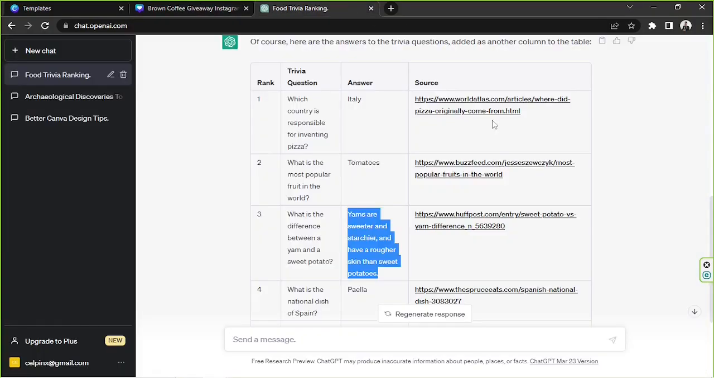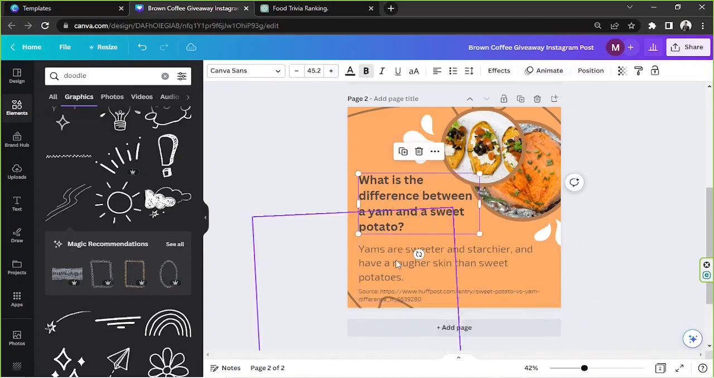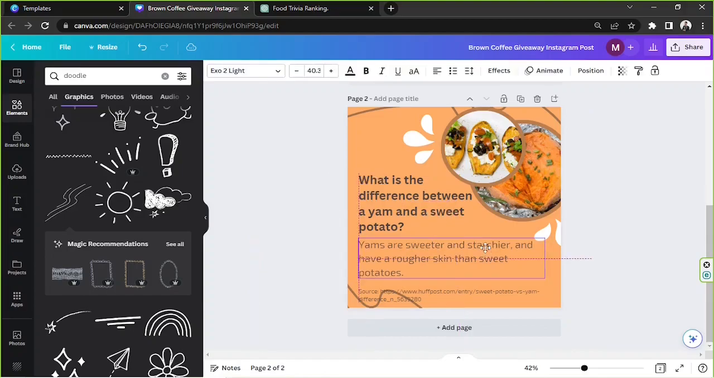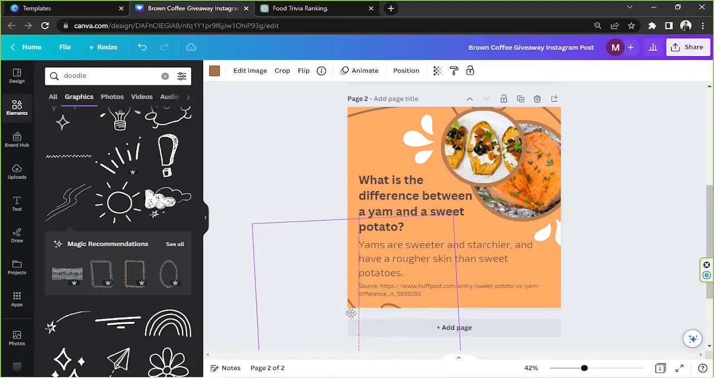We don't really have the exact source, but just say, for example, you found out the exact source, go over here and do it like that. We're just going to adjust things so that we're going to make them all fit. Okay, that should do it. So now we've got our new post.